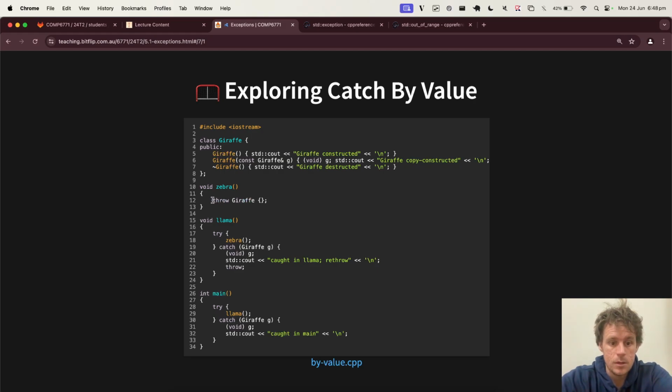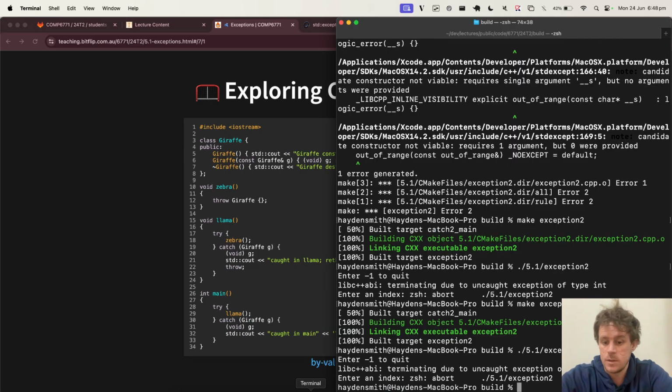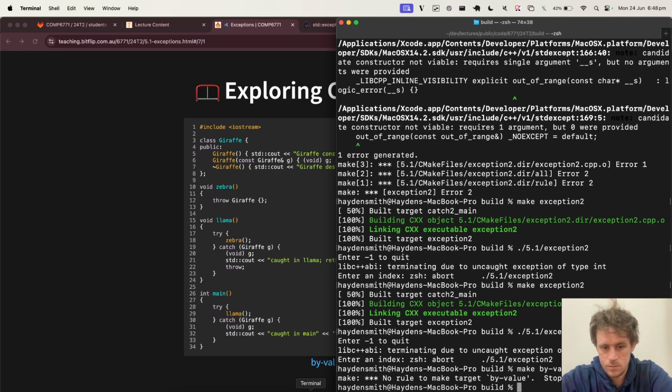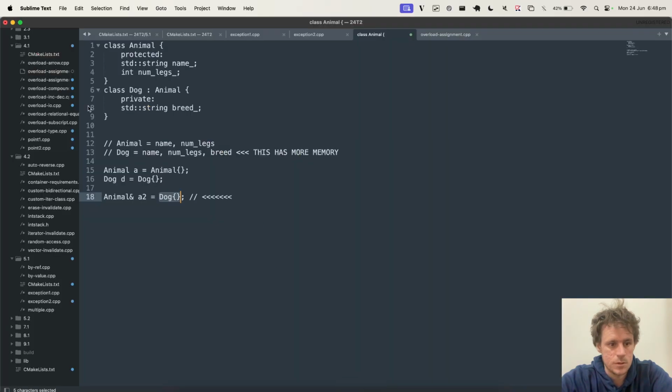So giraffe's our exception object. Because zebra threw giraffe, that exception is thrown, and then we are going to catch giraffe. In this case, we're catching it by value, and then we catch it in llama, and we rethrow it here. And llama was called by main, so we rethrow it here, and it's captured here, and then done. And what we're trying to show in this particular example is if I go make by value.